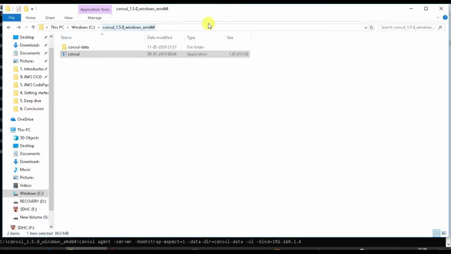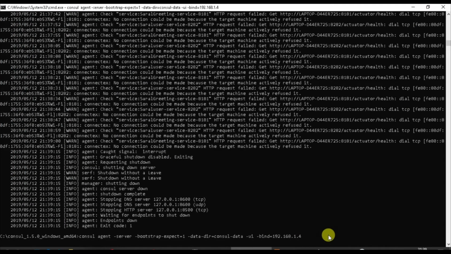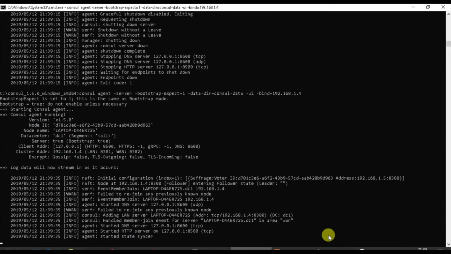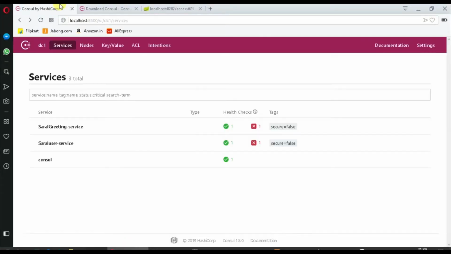So I have opened a command window here itself. Now I am pressing enter, and this console server is now starting to listen. So it has started. It is saying that the console agent is running, and the console is running. The moment console is running, you will see some kind of window on localhost port 8500. It is up and running.